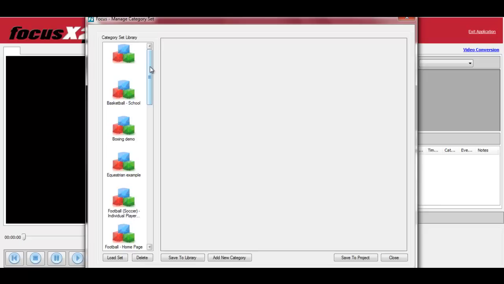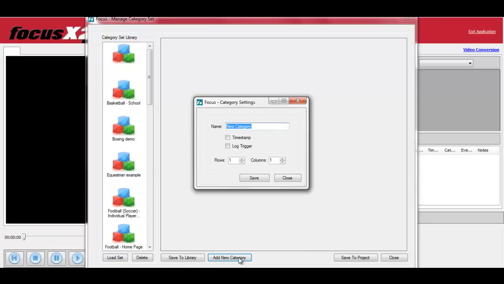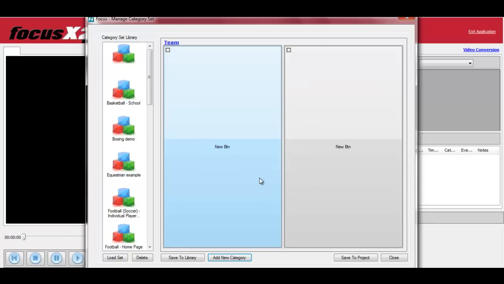First thing, click on the Add New Category button. Let's give our category a name. So we'll call it Team. Because it's the top category, I'm going to select the timestamp option. Next thing to decide is how many rows and how many columns. Because it's team, I only want two teams, so I'm going to have one row, two columns. Click on the Save button, and we can see that's been entered in.